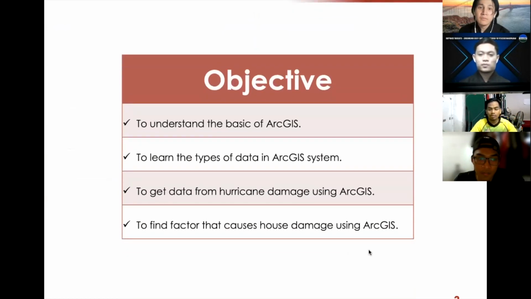For the objectives of our project, the first is to understand the basics of ArcGIS. Second, to learn the types of data in the ArcGIS system. Third, to get data for the images we can use in ArcGIS. Four, to find factors that cause house damage using ArcGIS.